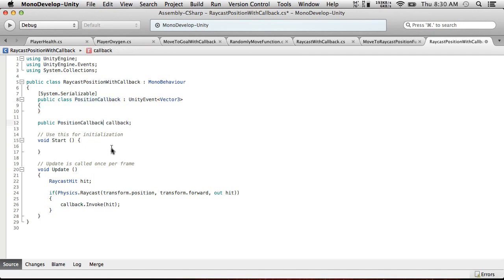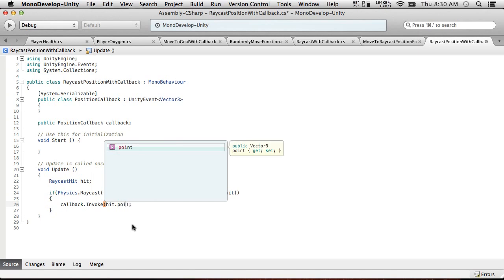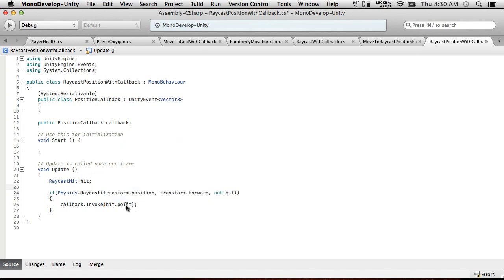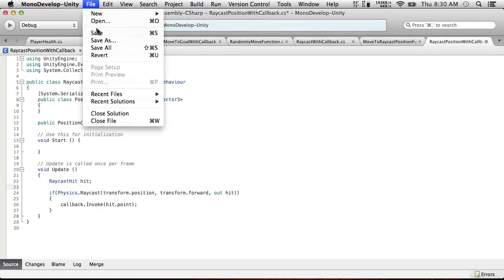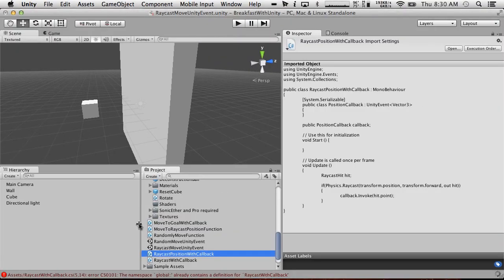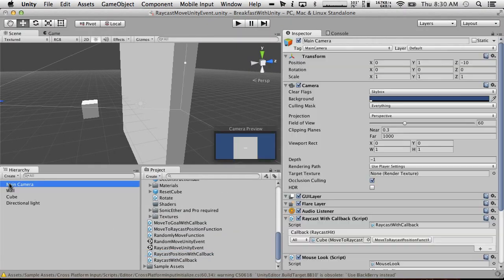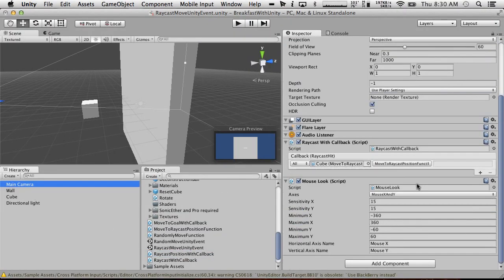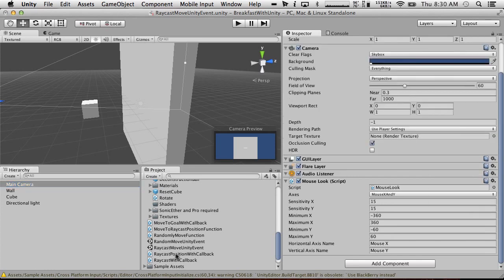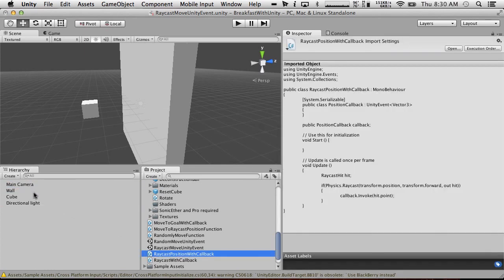So we're going to put this back in here. So we have a position callback now. And on this one, instead of doing callback with the hit, this won't actually work because hit isn't the right thing. So we're going to do hit.point. So this will now send a vector 3 as opposed to a full raycast hit. So if we now use this one, we'll just replace this for right now. Remove component. We're going to put raycast position with callback.